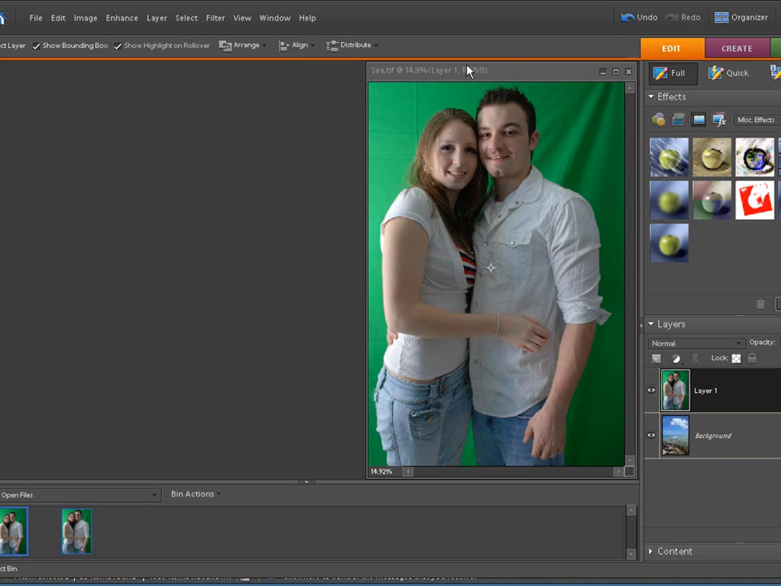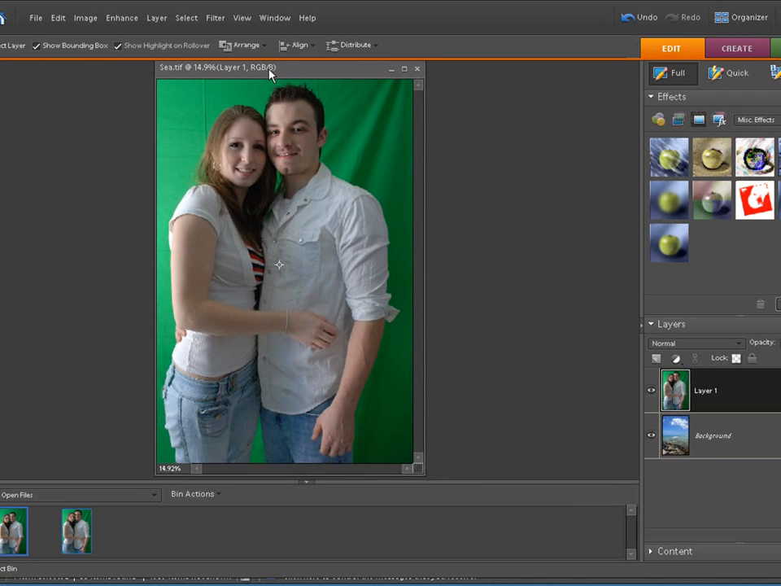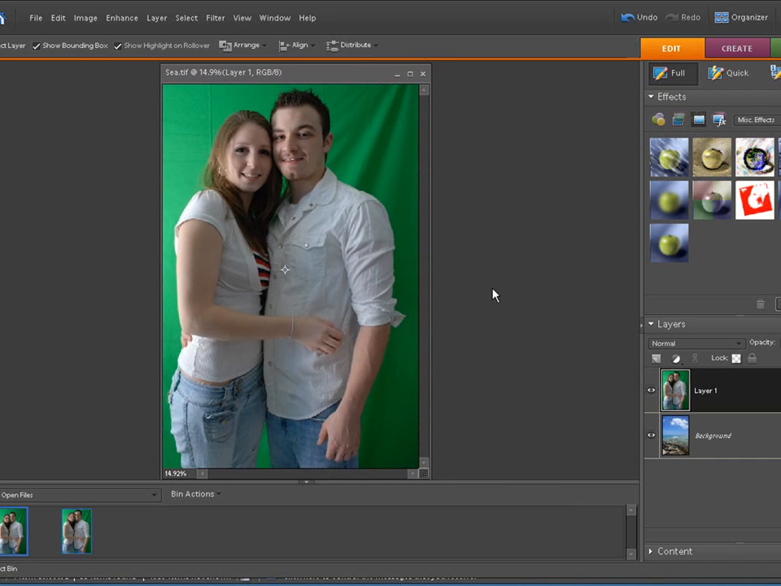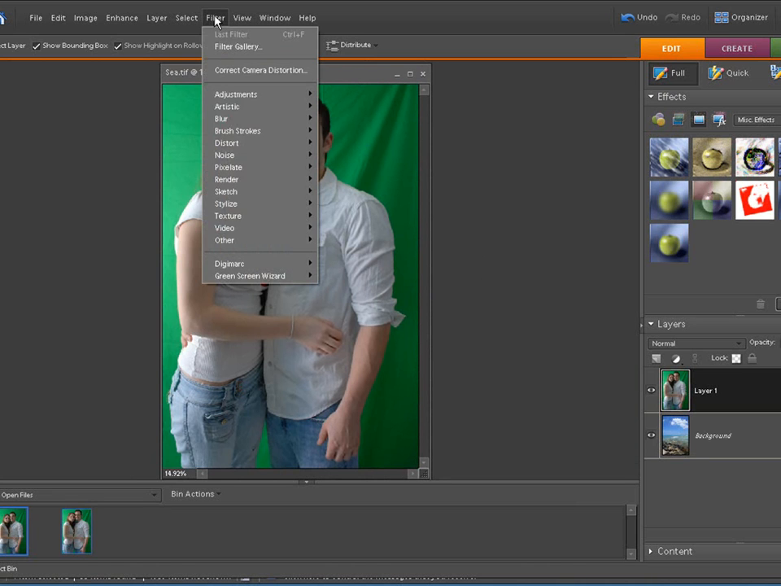We can minimize this now because we have this up. Now, using Ken's program, let's see if it takes us 10 minutes. We go to Filter, Green Screen Wizard. Now, this plugin works in Photoshop, I'm sure it works in Photoshop CS3. I also have it loaded in Photoshop CS4, works great, as well as Photoshop Elements.